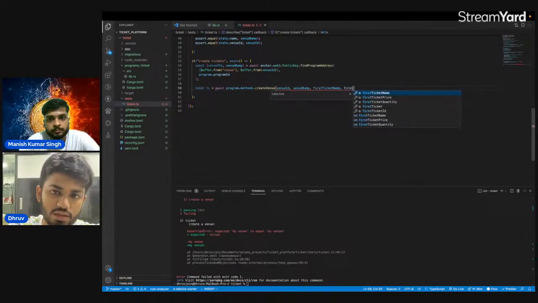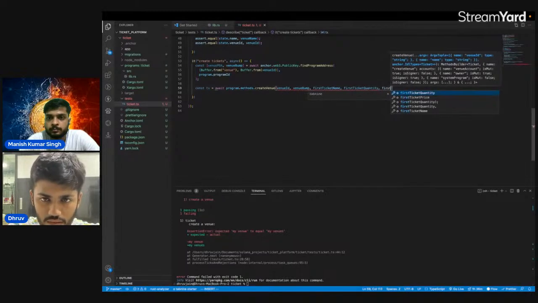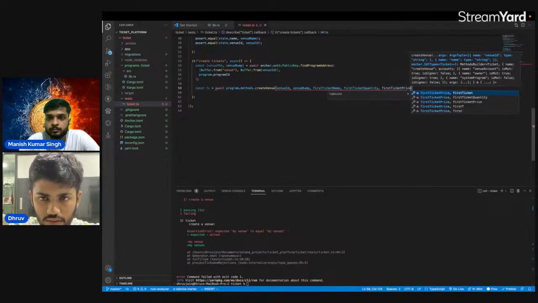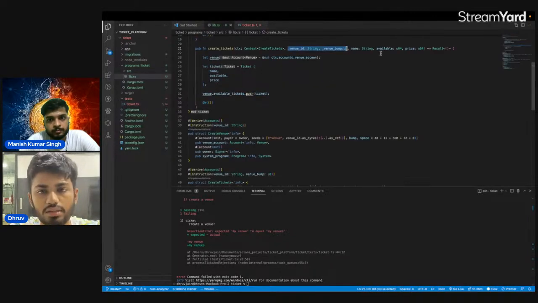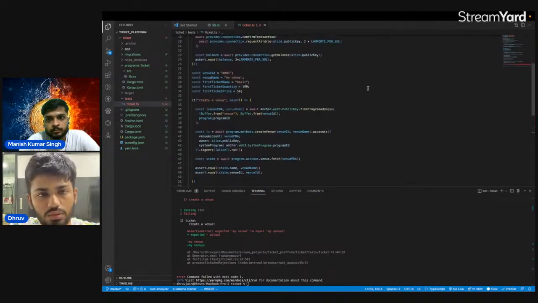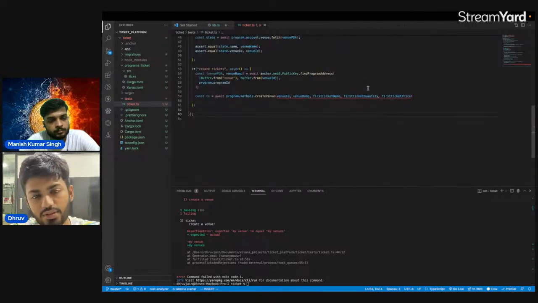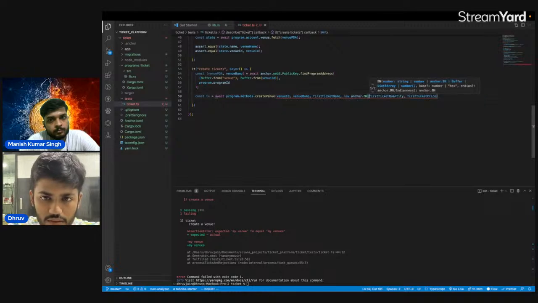Now we need the first ticket quantity and first ticket price. You can see there's some error over here because these variables are u64, but we're just passing them as they are. If it is above u32, you need to pass it as a big number. Anchor has a function for that, so you can just use it, and that error will go off.